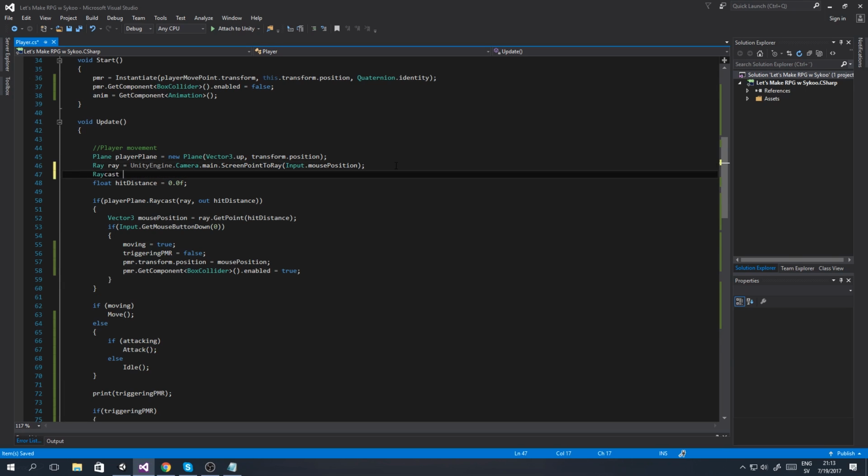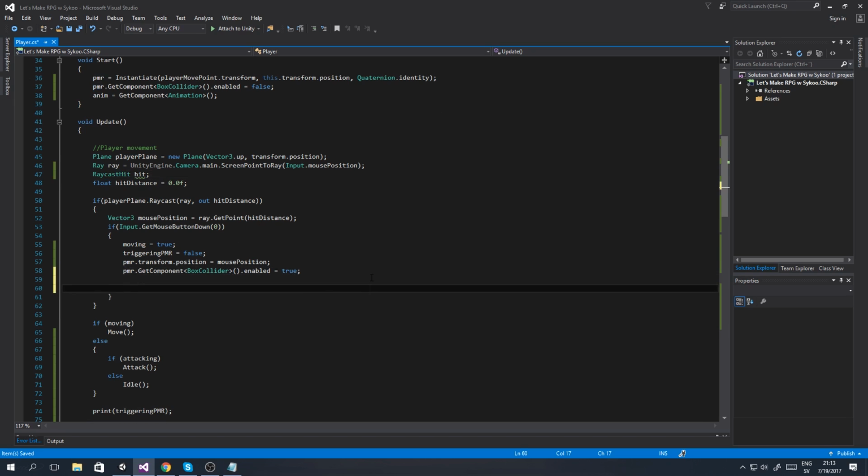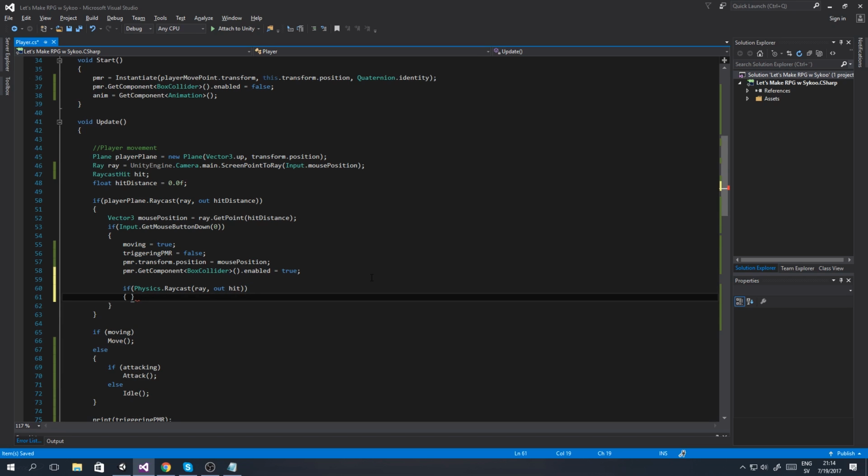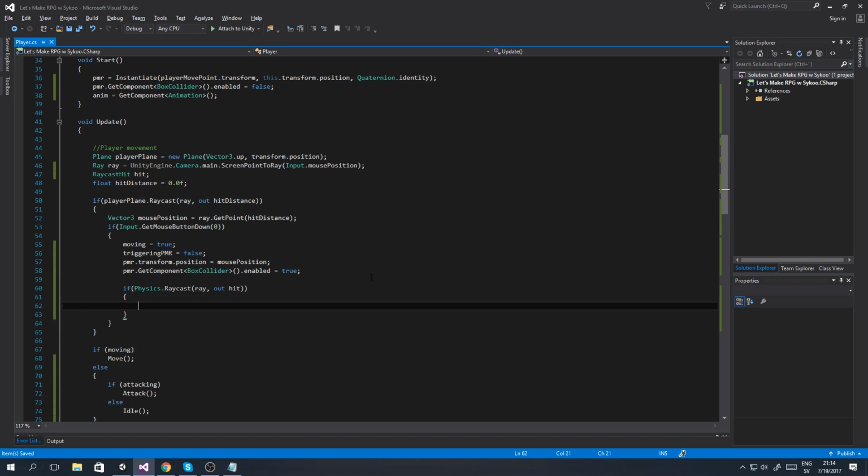So we can say raycast hit, and then inside of here, in if input.get mouse button down, we can say if, let's see, Physics.raycast, right? Physics.raycast, and then hit or ray out hit. So we're outputting the hit that we actually just created, and then we're going to say print. Actually, let's try if this actually works first. So we can say hit.collider.gameObject.name. That should work fine.